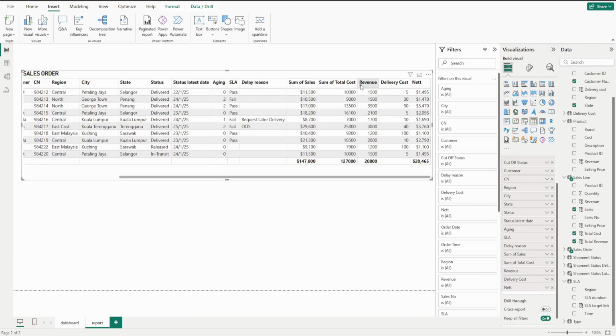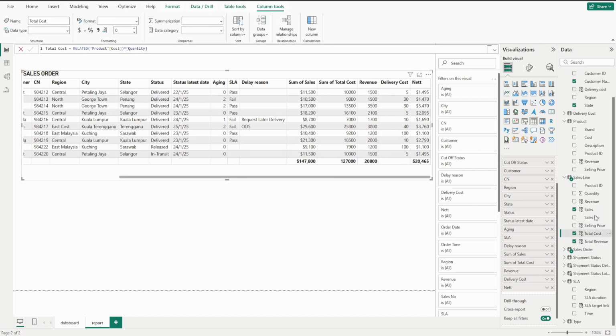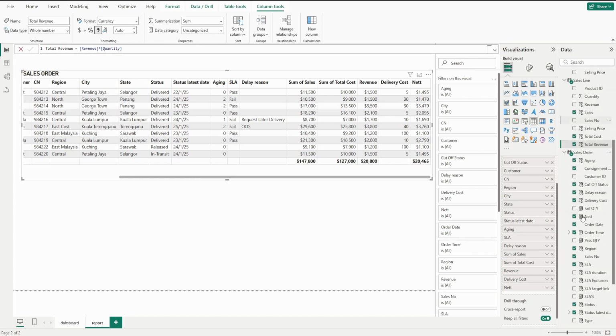So over here, of course, I can make all of them a $ sign. Let's see, total cost. The total cost is here. I make it a $ sign. Revenue, let's make it a $ sign. Delivery cost, which is at sales order here.